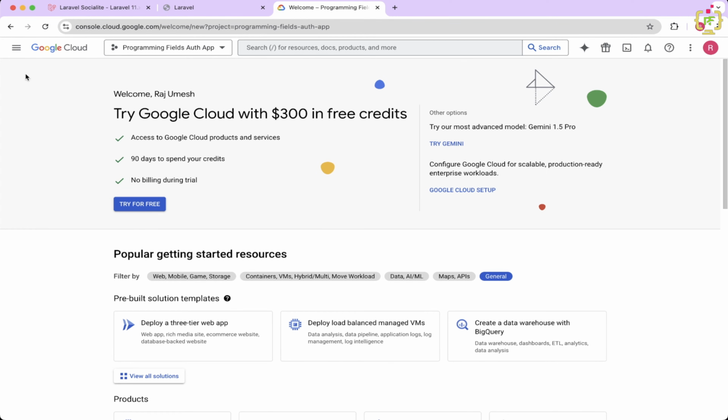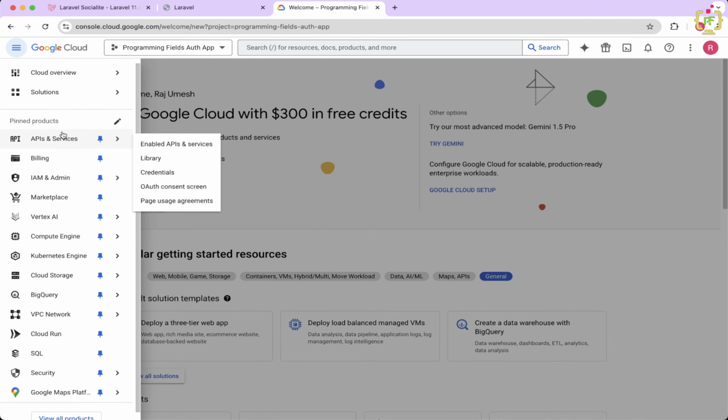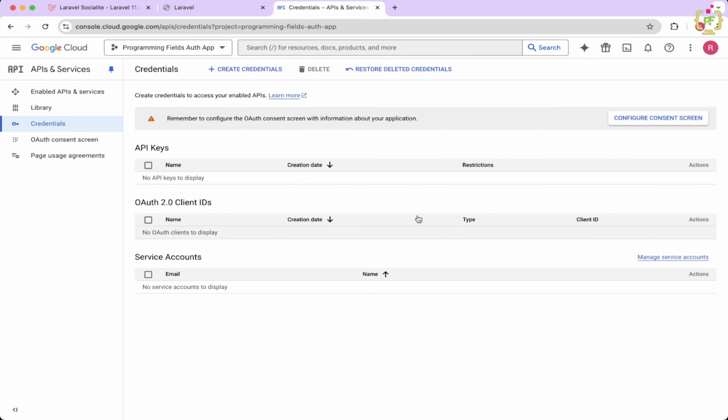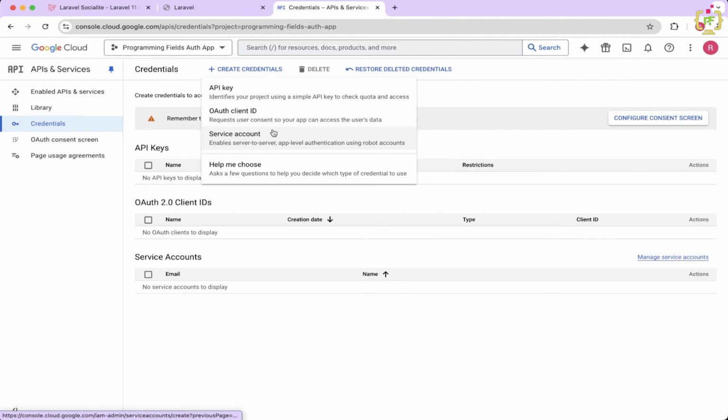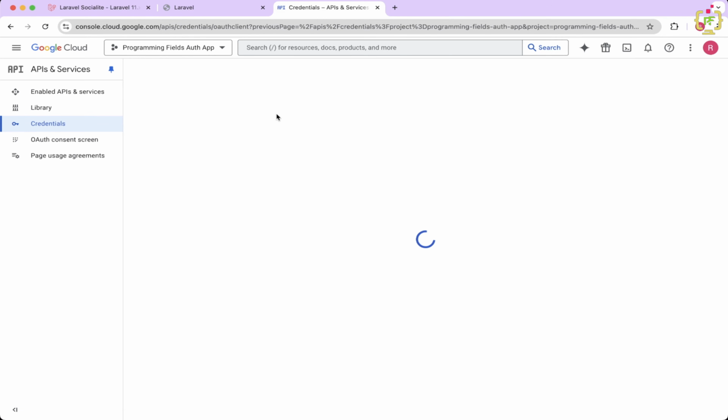Now here you will have to click on this hamburger menu. Under this APIs and services, we have the credentials option. Let's click on this. Here we don't have any credentials created by default, so you will have to create new credentials from this create credentials option. Let's click on this. Here we will have to create an OAuth client ID. So let's click on this OAuth client ID.